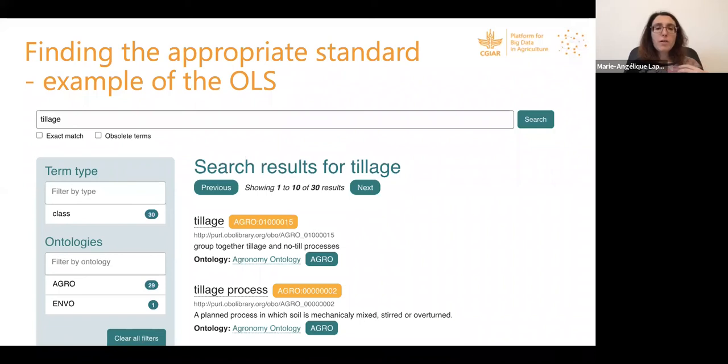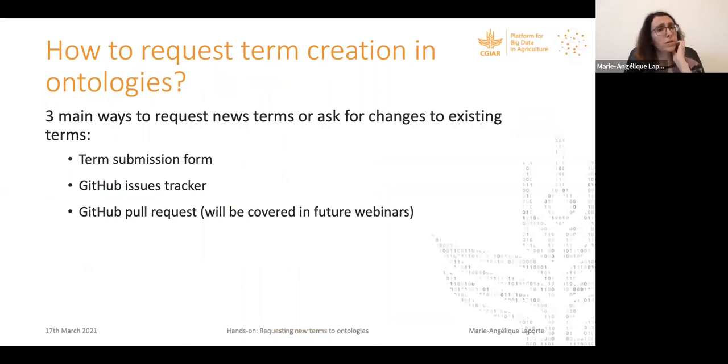But really our training is, if I look for a term and I don't find it, that means that I cannot annotate my data and then I'm kind of stuck. So the idea is that instead of being stuck, you're going to request the term to existing ontologies, so the term can be added and then a URI, the unique identifier, can be generated that you can use in your data. That's what we are going to see today.